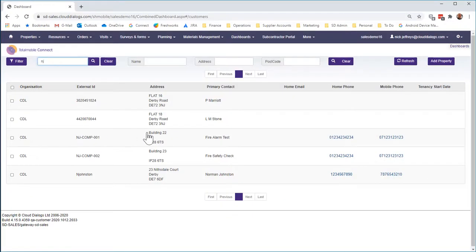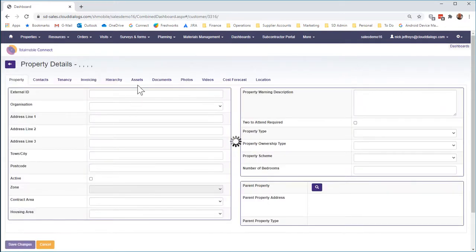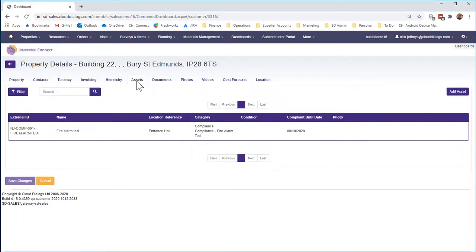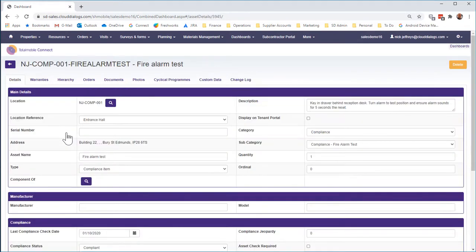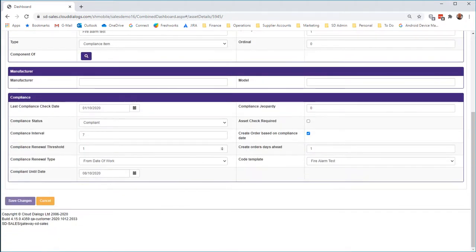So we've got a property here that we've just set up as a test property that's got a single asset on it. The asset is just a compliance item. So the asset here I've just called fire alarm test. I've got some basic information. I've got some information here that's going to get passed out to the mobile to provide some instructions. And then we've got a compliance panel down here.